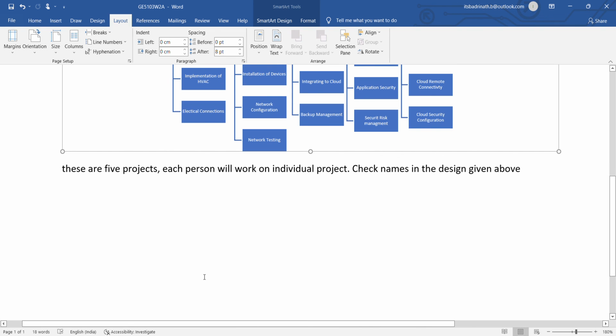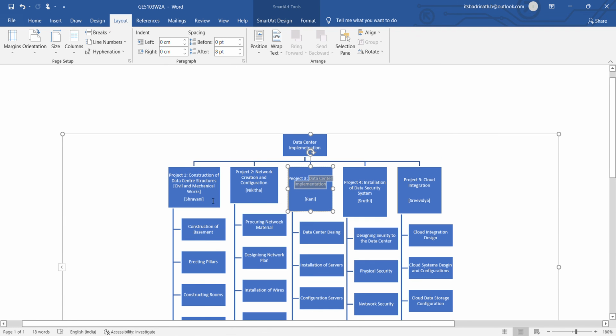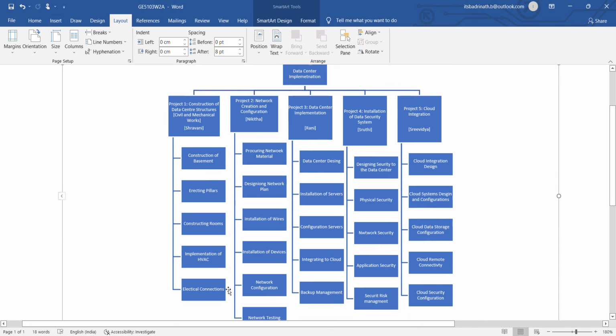Try to fix that. These are the names allocated for each project. Based on that name, you start giving your title and working on the main activities.